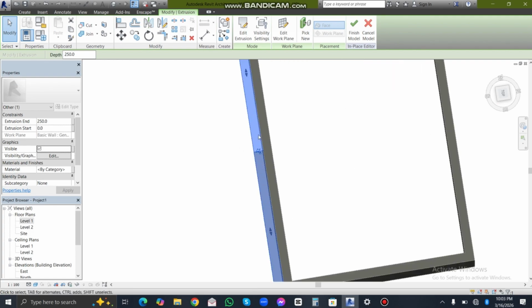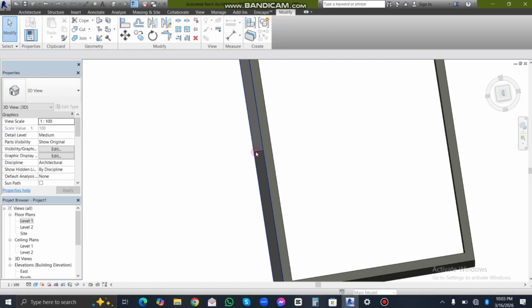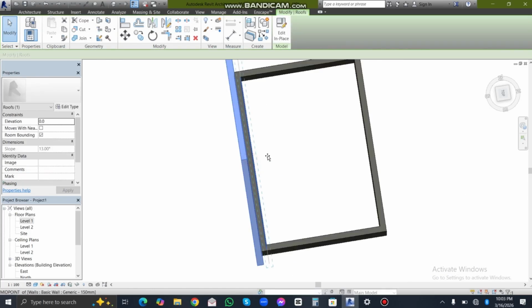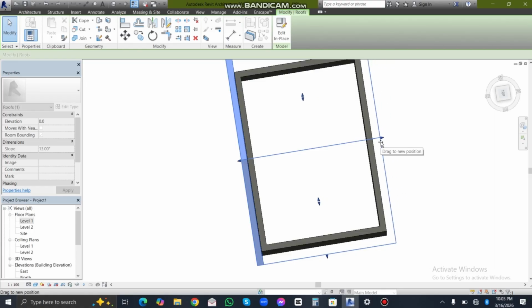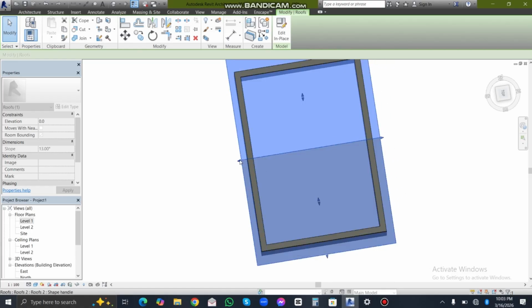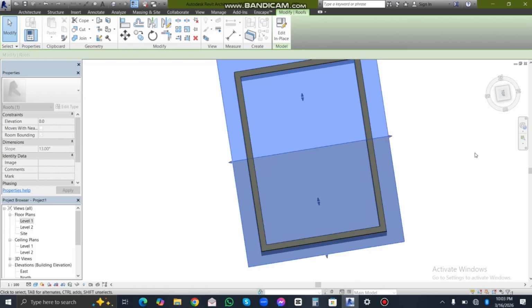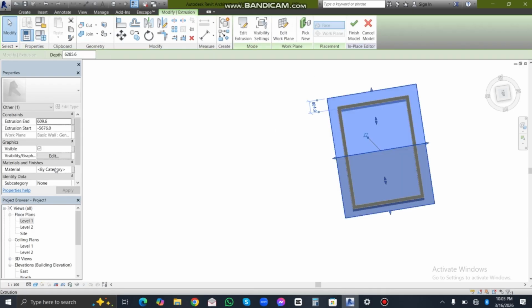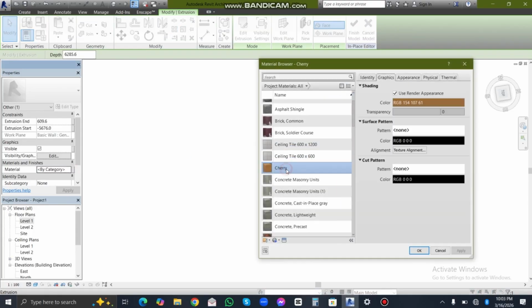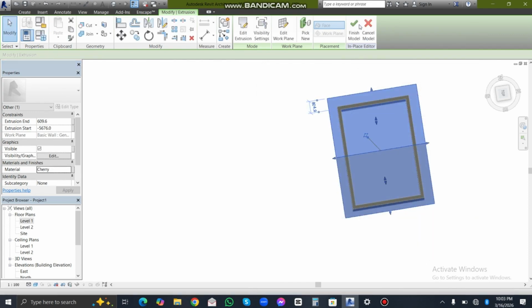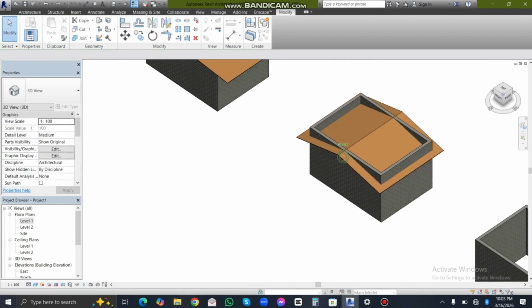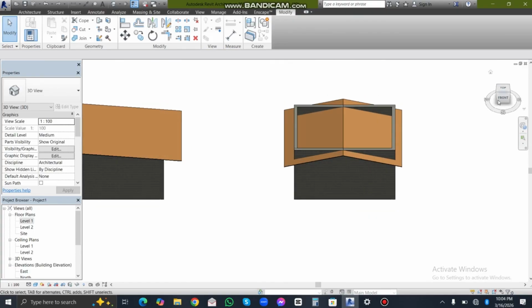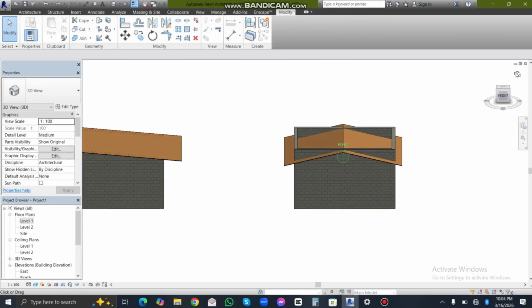So the next thing we need to do is to drag it to fit to the particular place we want it. You can also draw this and extend it. You can also extend it here, and we can also change the material to the same material we used. Yeah, so this is our pitch roof.